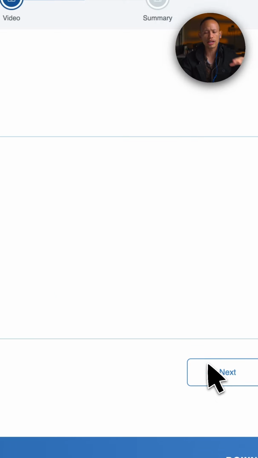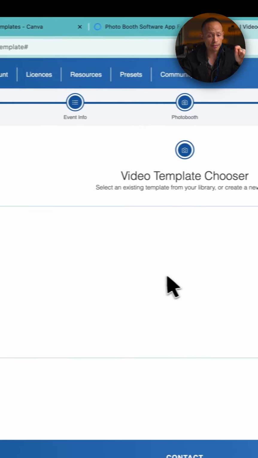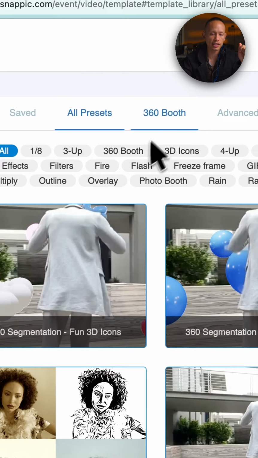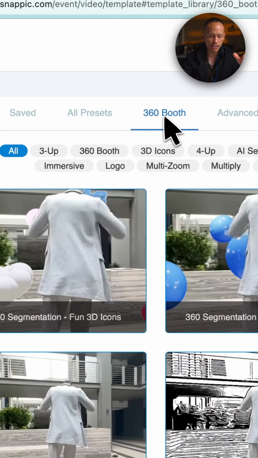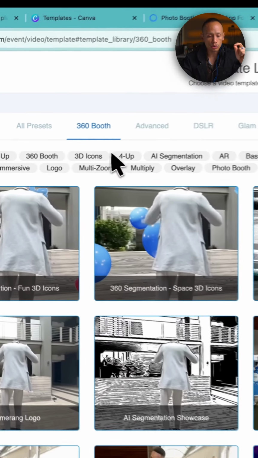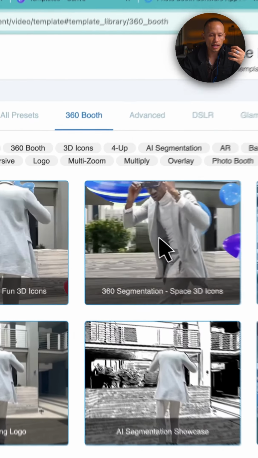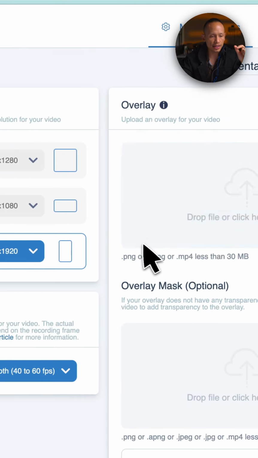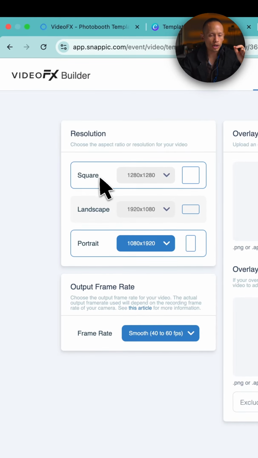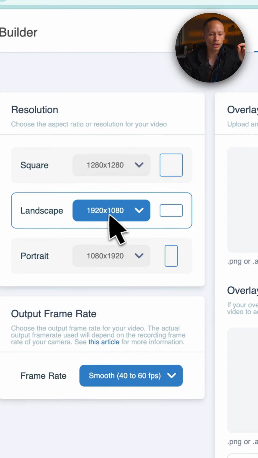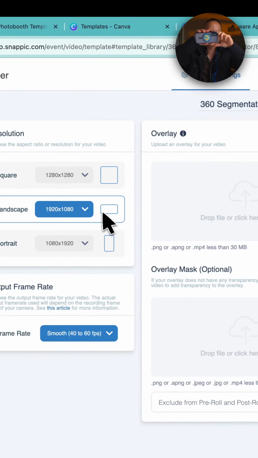Not really important for 360 video booths, but the video template chooser, let's dive into that. If we go to select template from library, you'll quickly see that Snappic has already designed a few actual templates for us. I'll select this one right here, and then you'll see that resolution. Square is not very popular. However, landscape and portrait are the ones that I use the most. So I'm going to show you, starting off with landscape. It shows 1920 by 1080. So this is landscape orientation.